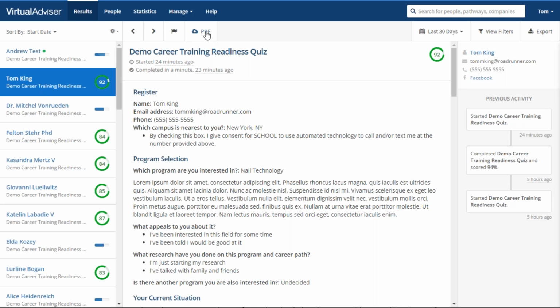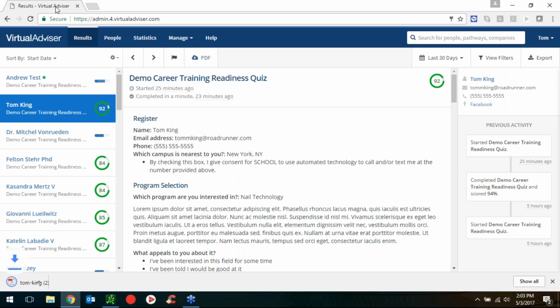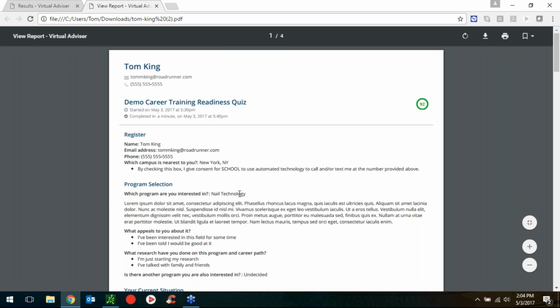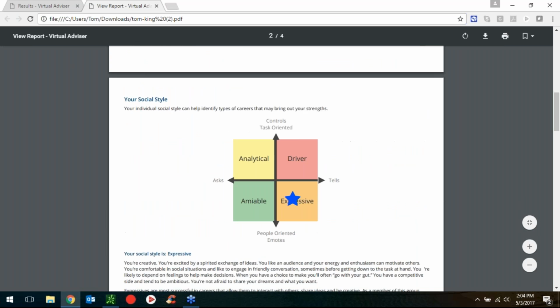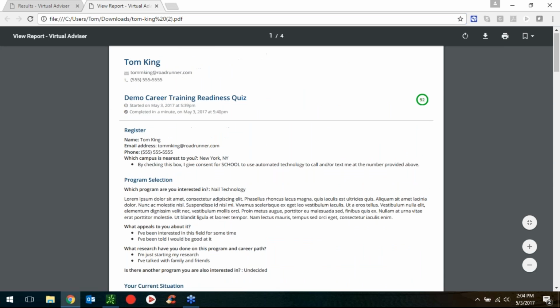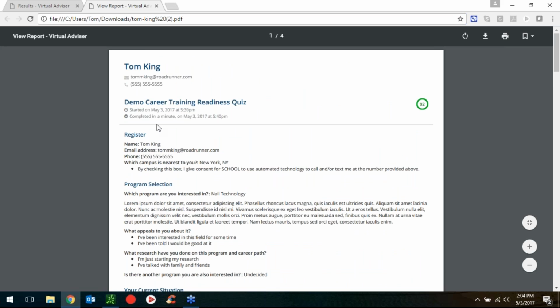The PDF function is very simple. If you do want to print out or at least download a PDF, simply click on the PDF button. It will create a PDF of the quiz and download it here, and you can open it up. One of the things that has changed with this new version, an improvement that Andrew's made, is that the fonts and some of the graphic icons are a little bit larger here. So as you go through the PDF, it's a little bit easier to read.